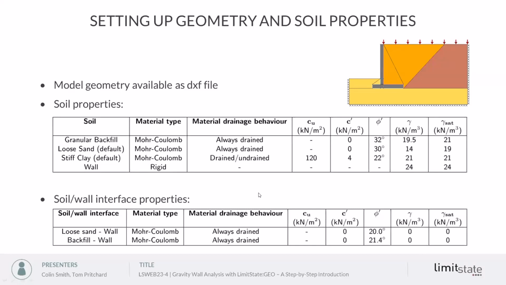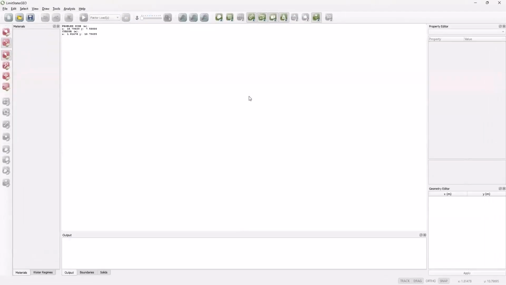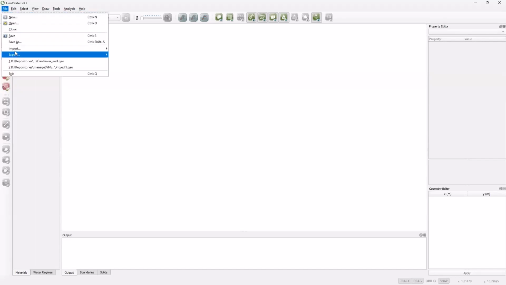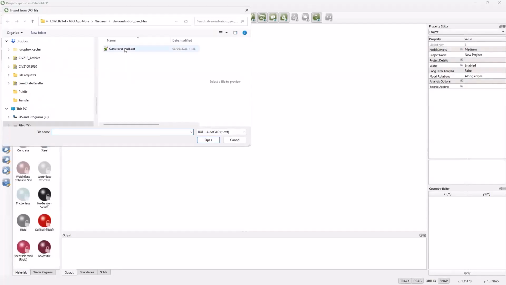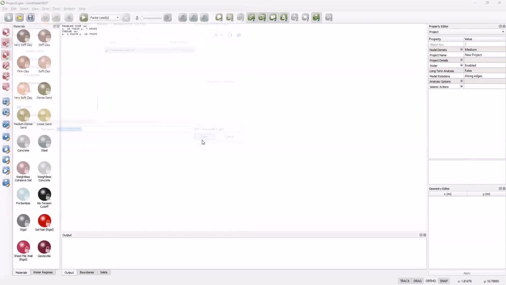So we will now build the model from the DXF file and add in the soil properties and boundary conditions. So we'll just pull up the LimitState GEO software. So this is the screen you get when you open it with no file. And I'm just going to go through the sequence of commands. So we'll first use the file import function and import a geometry, which is a DXF file. So I've got that one already set up.